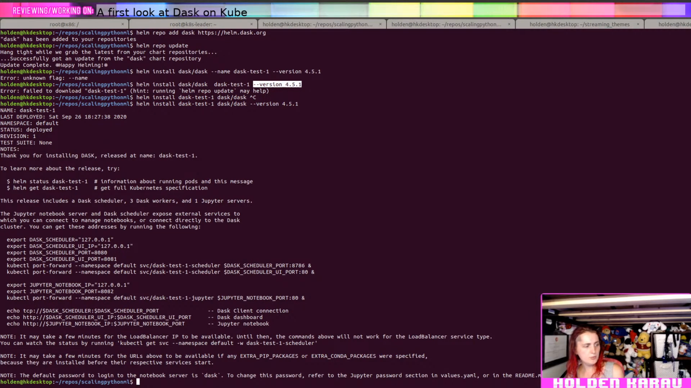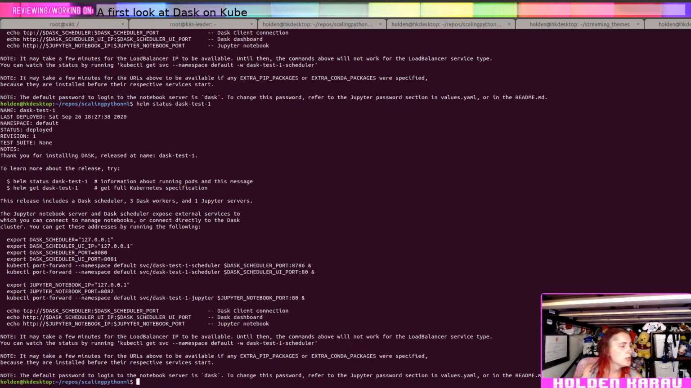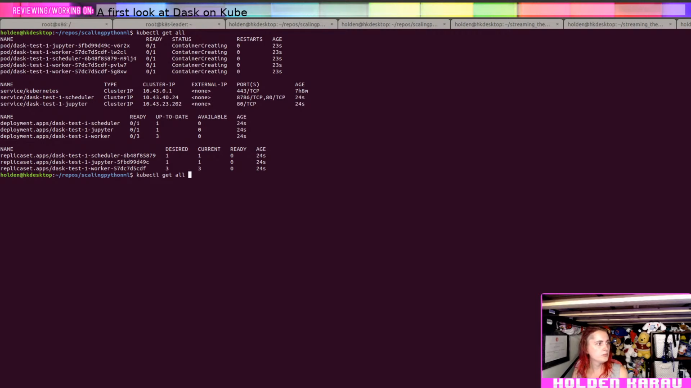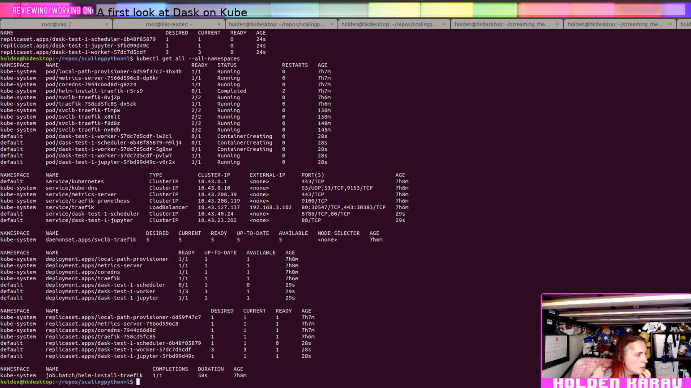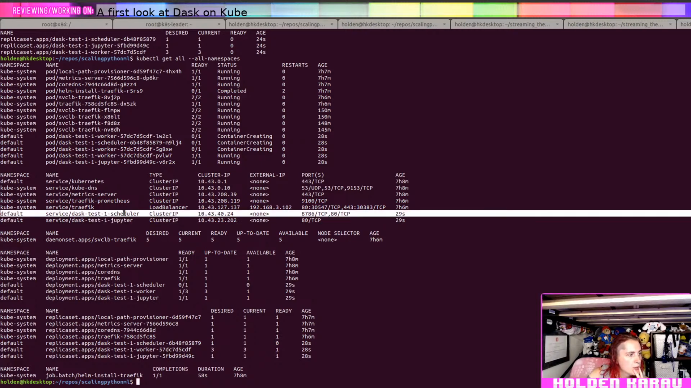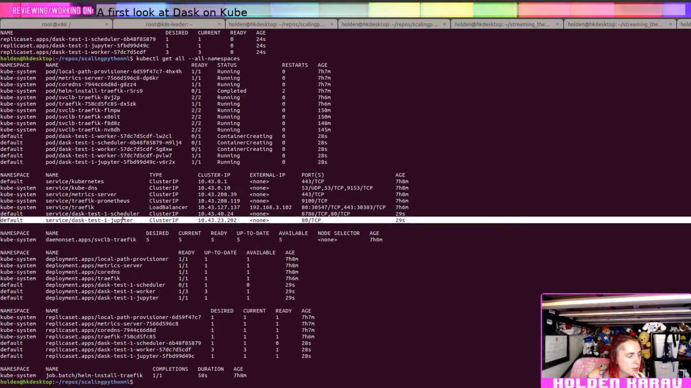Okay, interesting. Helm status. Dask test 1. Says deployed. That was awfully fast, I would say. Kubectl get. Okay, so it looks like it just deployed itself in the default namespace. That's okay. And there's a scheduler and Jupyter. That's cool.